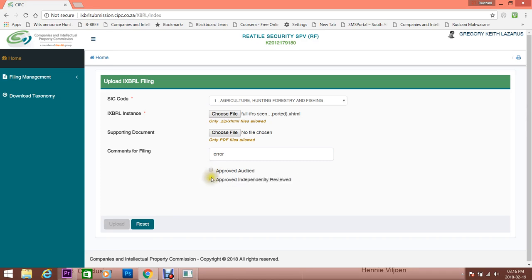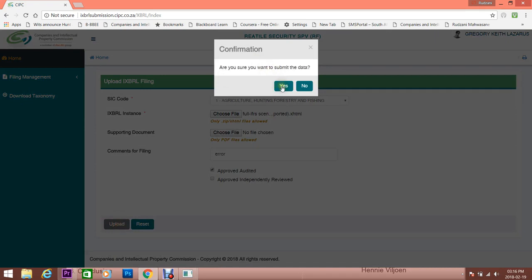The last option is approved audited or approved independently reviewed. Either of them should be selected for the file, and this is mandatory, without which the upload button cannot be enabled. Now for the demo purpose, I have selected approved audited, and I click on upload. You will get the confirmation box.